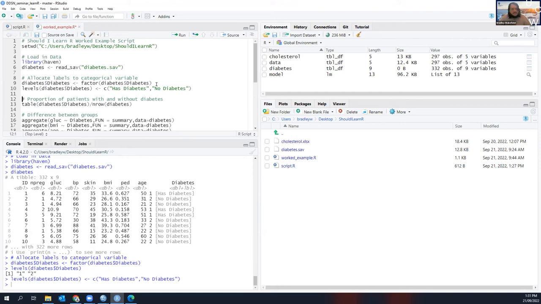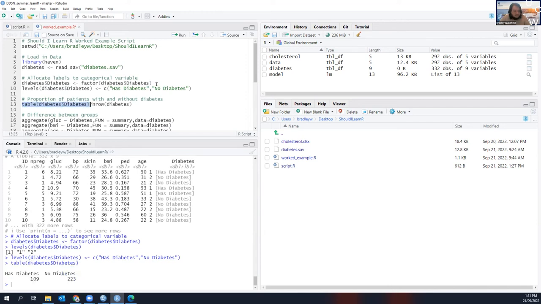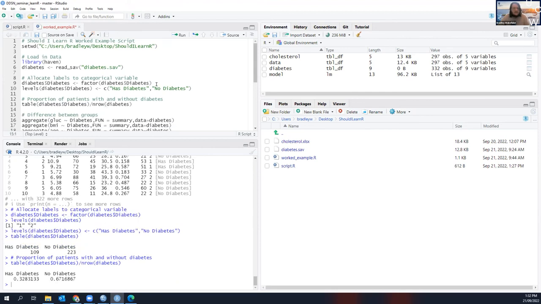All right, so if I do my proportion statistics, again, I can just tell it to table the categorical variable, and I can see that 109 people have diabetes, 223 don't. And if I want the proportion, I divide it by the total number of people in the data set, or the number of rows of diabetes, and I get my proportions of 32% has diabetes, 67% no diabetes.